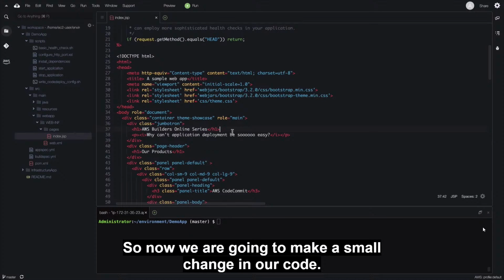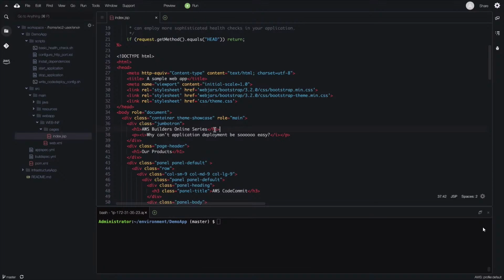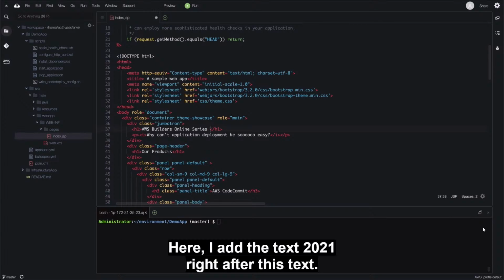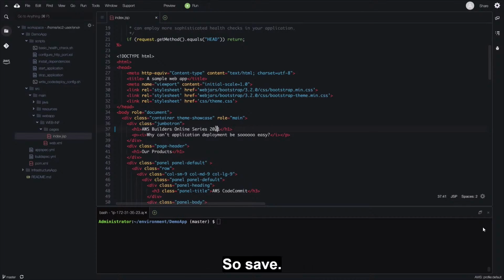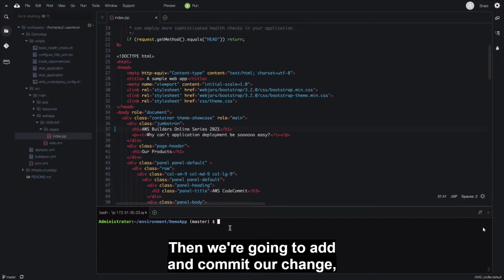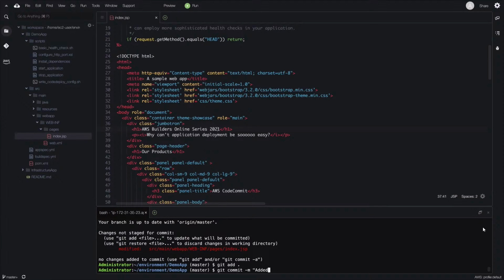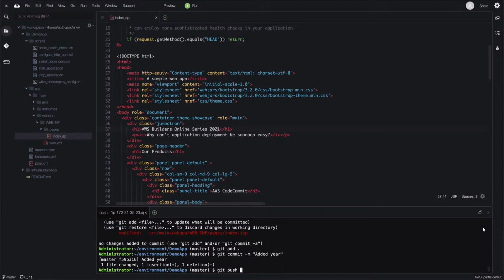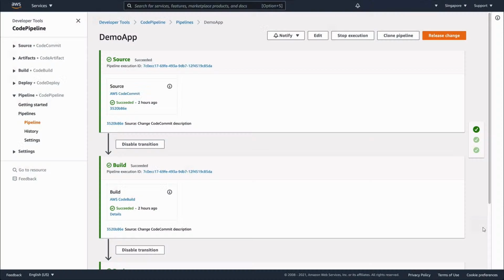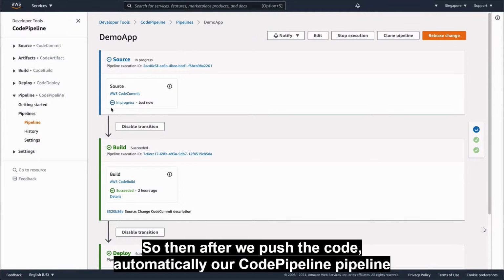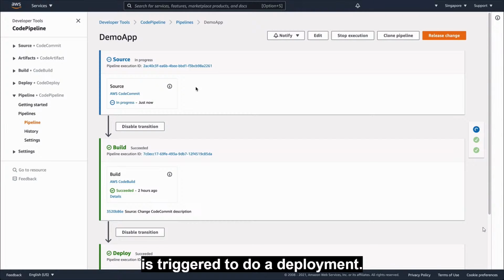So now we are going to make a small change in our code. Here I add the text 2021 right after this text. So save, then we're gonna add and commit our change, then push to our CodeCommit. Then after we push the code, automatically our CodePipeline is triggered to do a deployment.